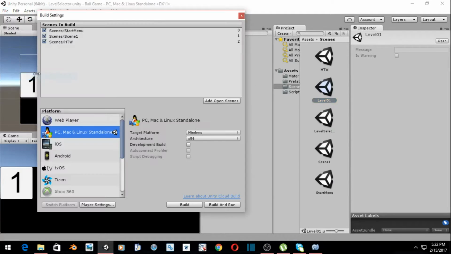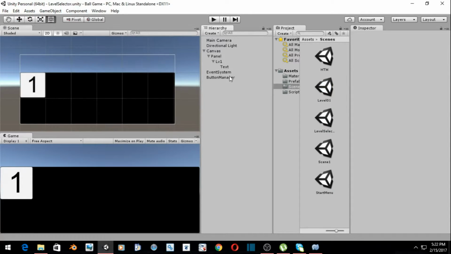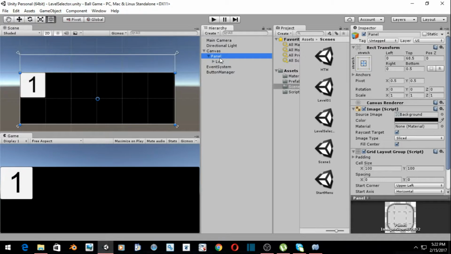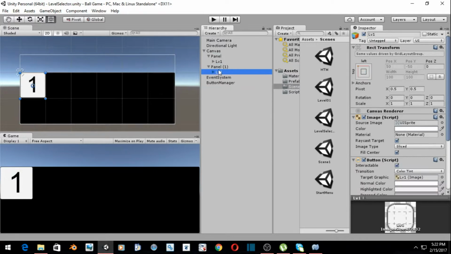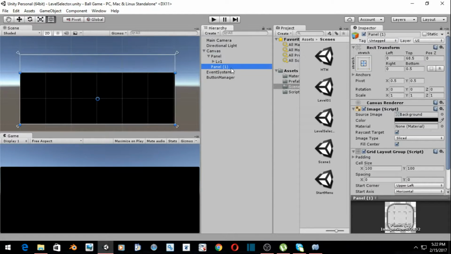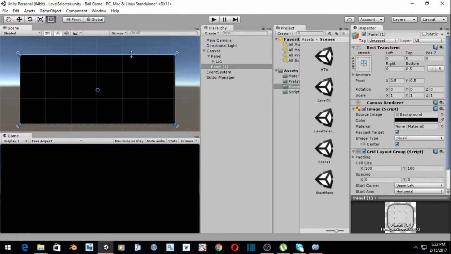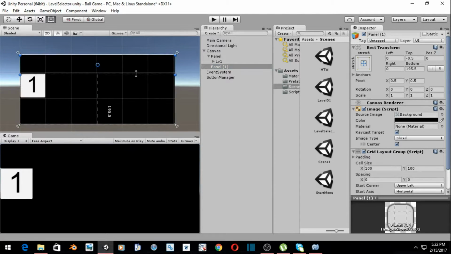And in our file build settings, we gotta drag in the level selector, then level 1, and then Control S to save our scene. And now let's start editing level 1. Actually, before we do that, in our panel, we can duplicate, and then inside our panel, delete the button because we don't need it. And this panel right here will be way at the top, and there'll be a little gap in between it, as you see in the game view.